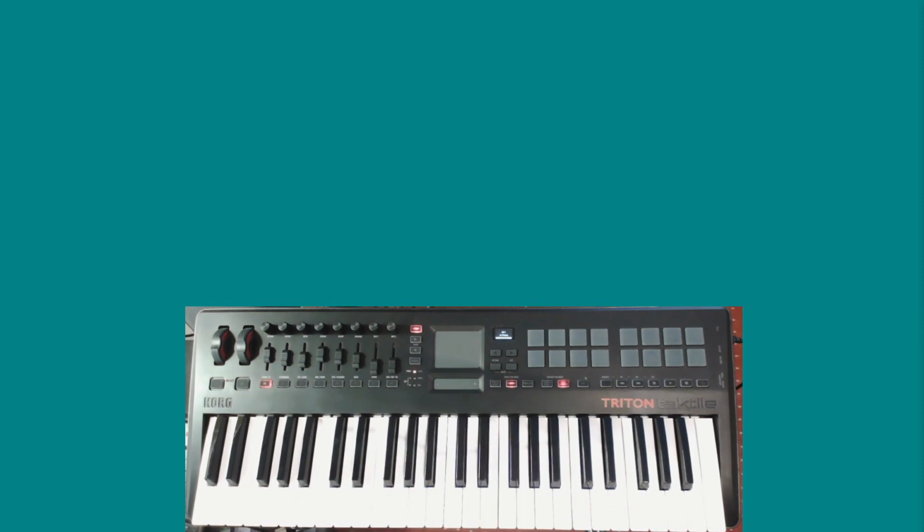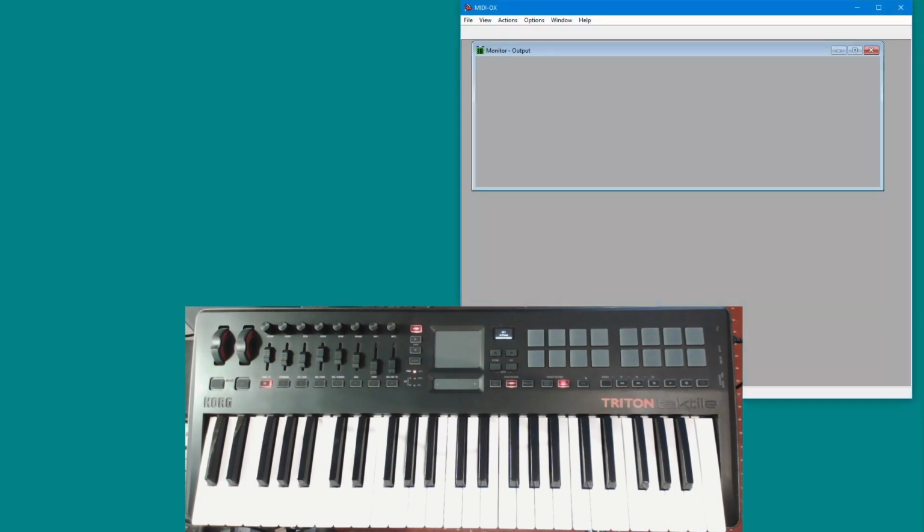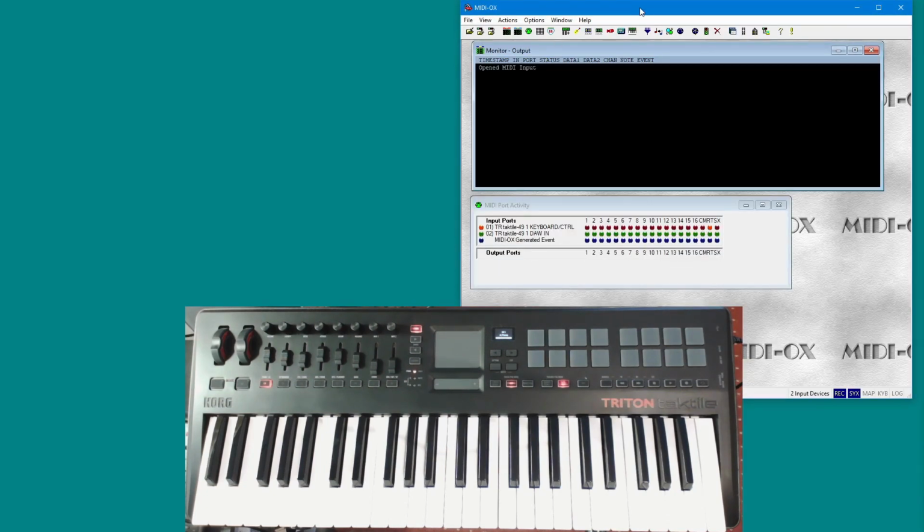So it's turned on and recognized by my PC. It's a plug and play device. And now we start our monitoring tool first, MIDI-OX. It looks like this. You just need to look for MIDI-OX, and you can find the download link everywhere, I think.